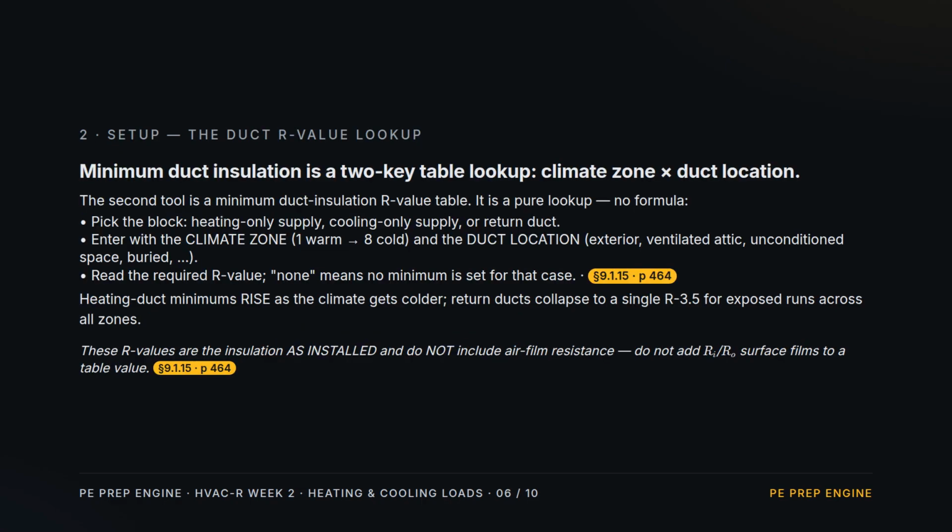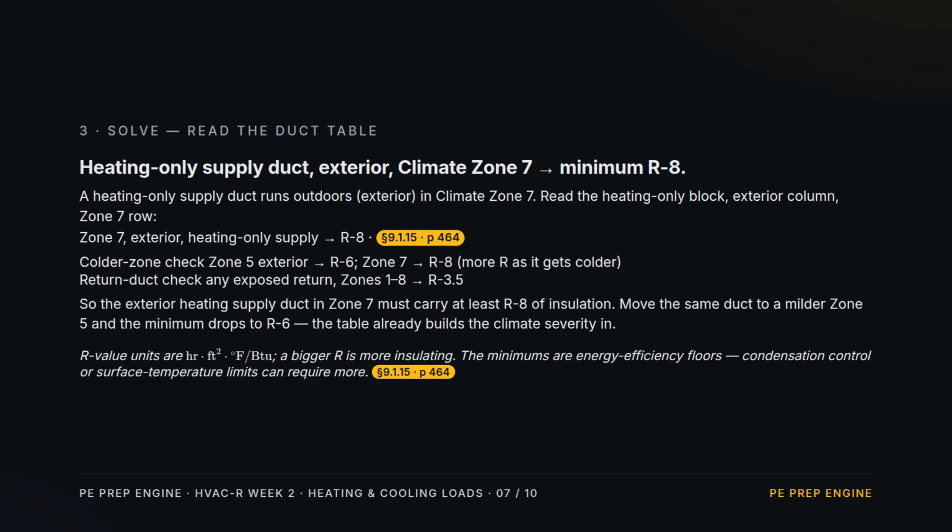The second tool is the duct R value table, a pure lookup, no formula. First pick the block: heating only supply, cooling only supply, or return. Then enter with the climate zone, 1 warm through 8 cold, and the duct location: exterior, ventilated attic, unconditioned space, buried, and so on, and read the required R value. A dash means no minimum is set. Heating duct minimums climb as the climate gets colder, and return ducts simplify to a single R3.5 for exposed runs in every zone. Now read it.